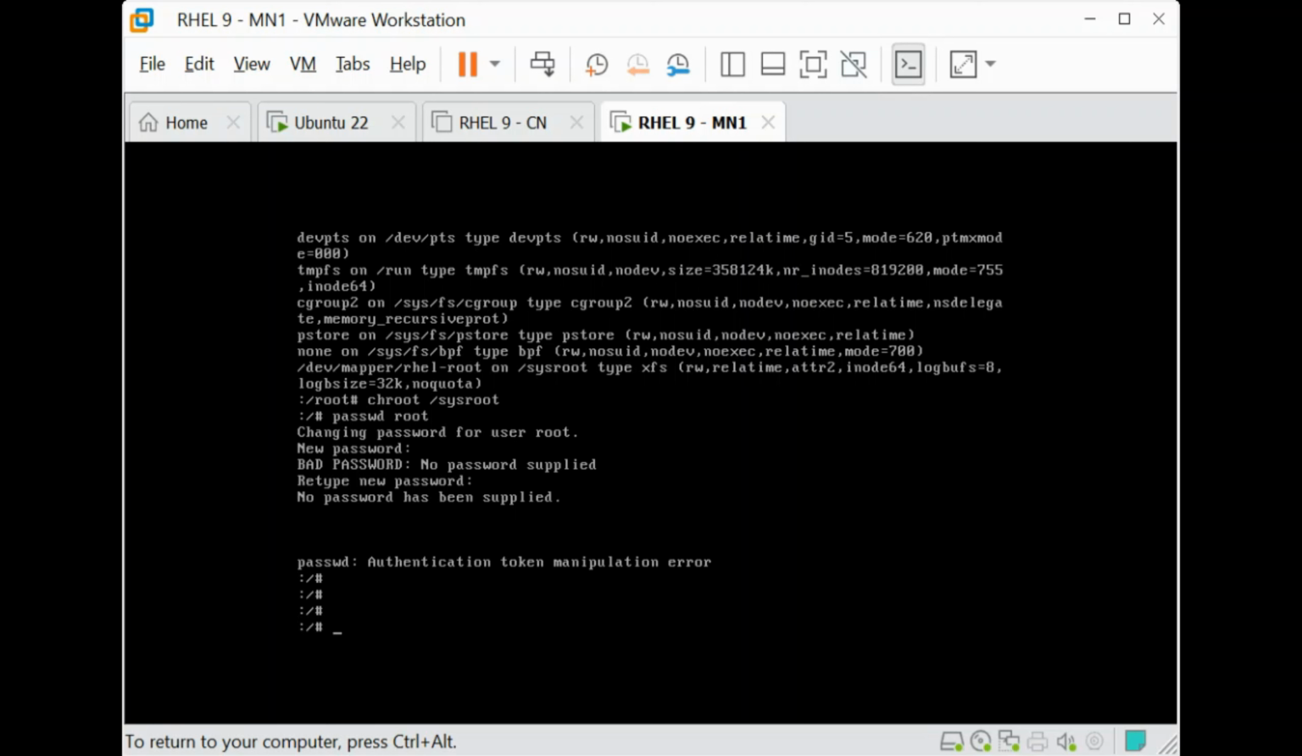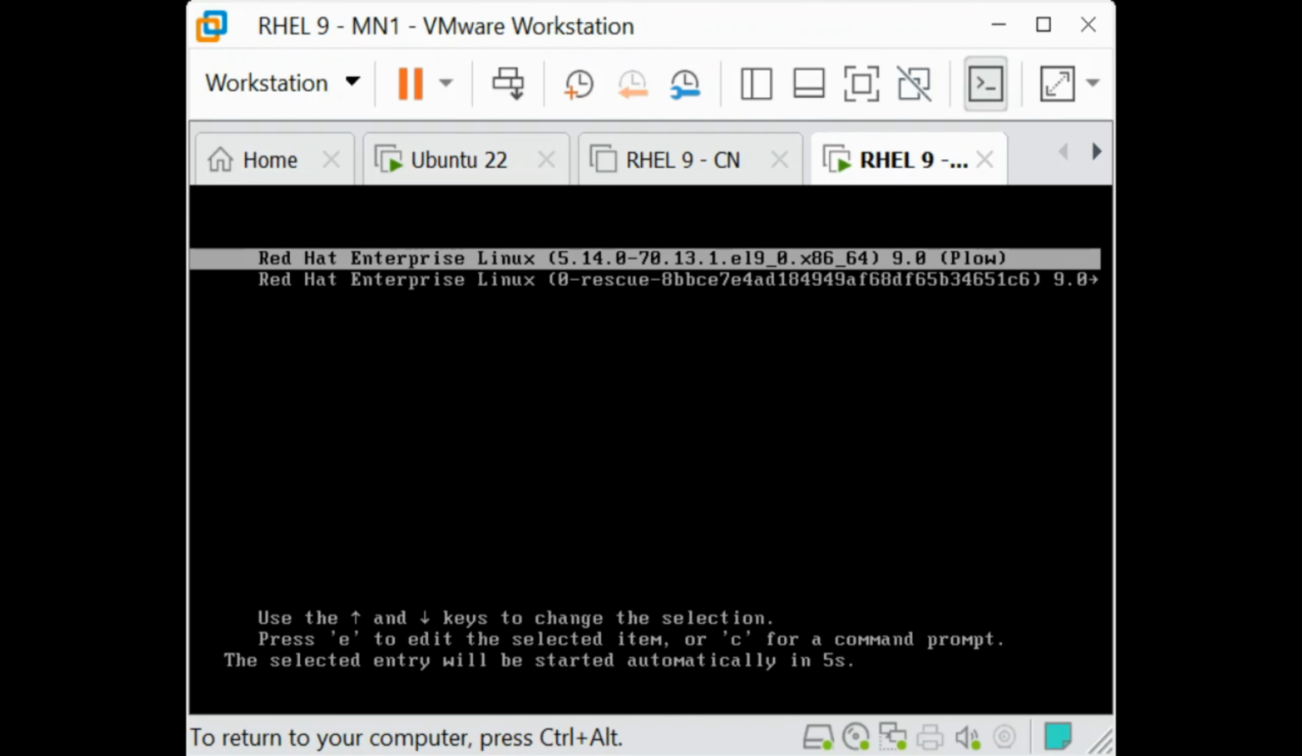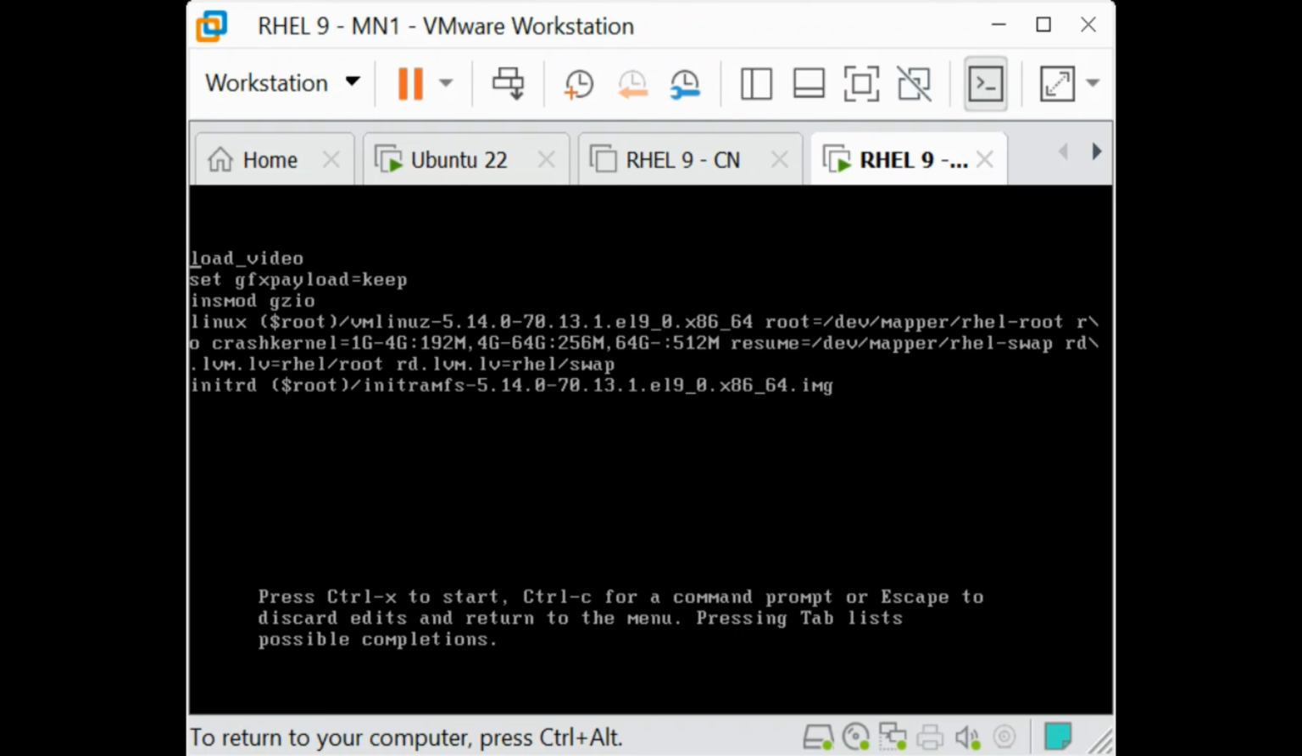So this is one of the methods. We're going to look at another method. So I'm just going to restart the system again. So I'm just going to say restart guest, and then we edit the kernel line again. Then I can make this bigger.